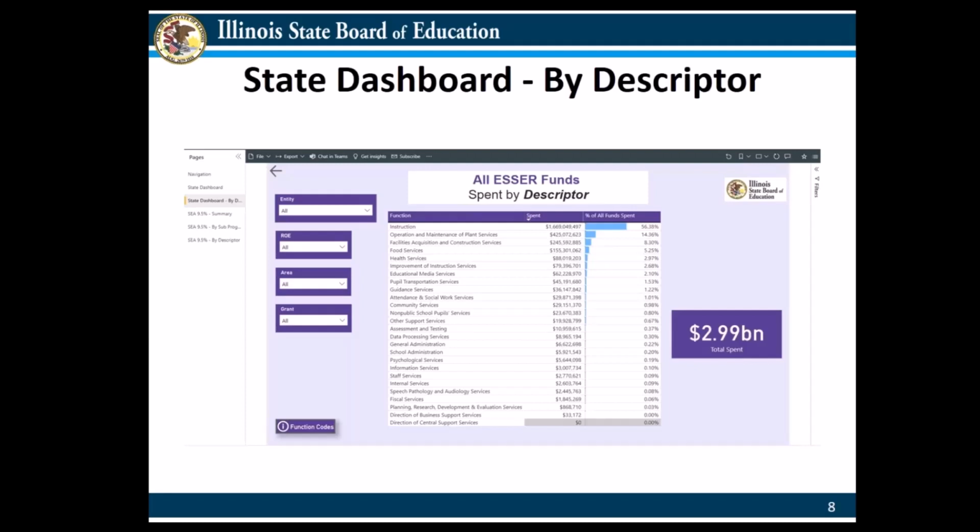For example, on the previous page, salary was one of the object codes. The descriptor provides additional detail as to how the salary was used. If a school district hired an interventionist, the descriptor for the salary would be instruction. If the salary was for a social worker, it would fall under attendance and social work services.